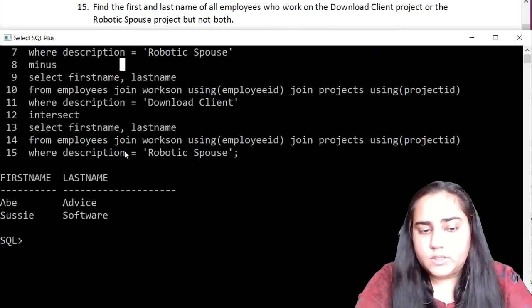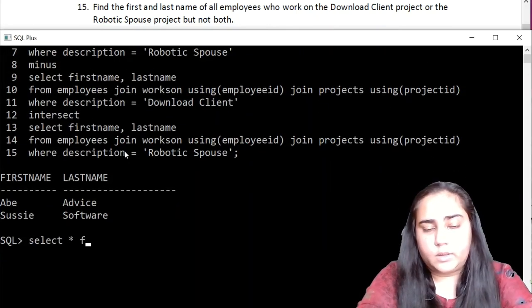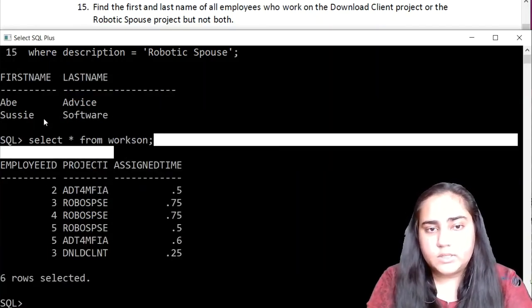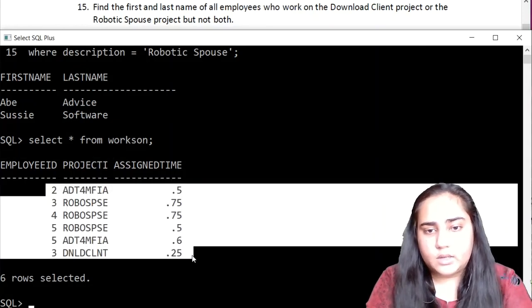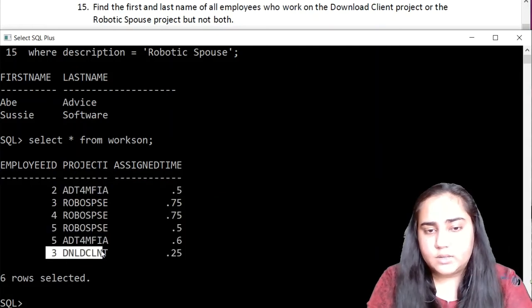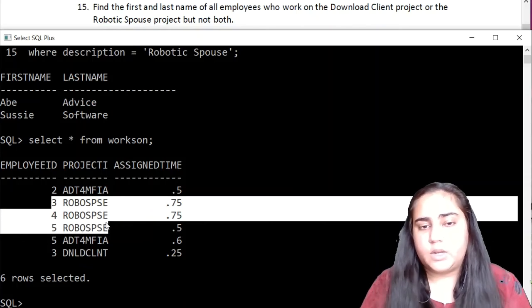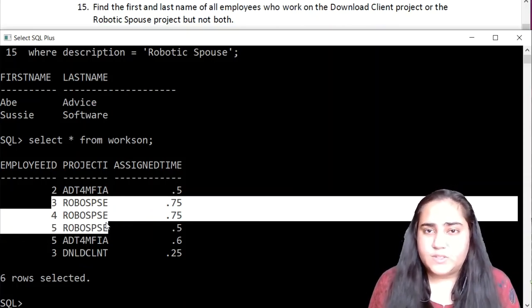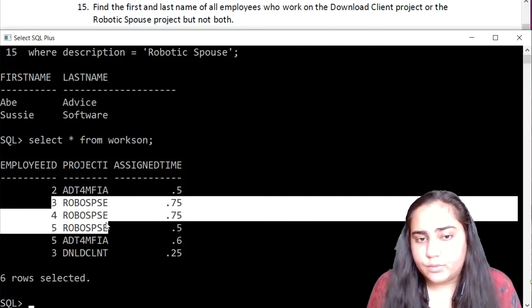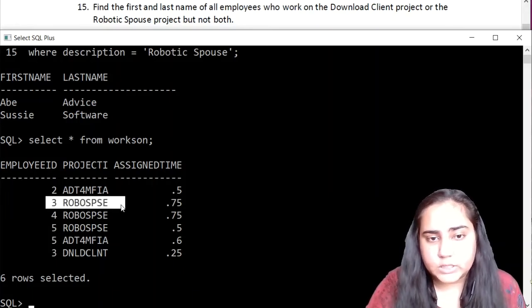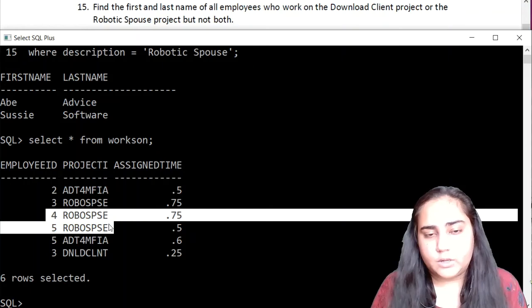Now, how did we come to this conclusion? Because we can check the table. The works on table contains these 6 rows, and people working in download client, that is only one, number 3. Robotic spouse 3, 4, 5. Now you tell me from here which person is working on both. You will answer that it is number 3. So number 3 is working on both, and so 3 will be eliminated, but 4 and 5 will be included.